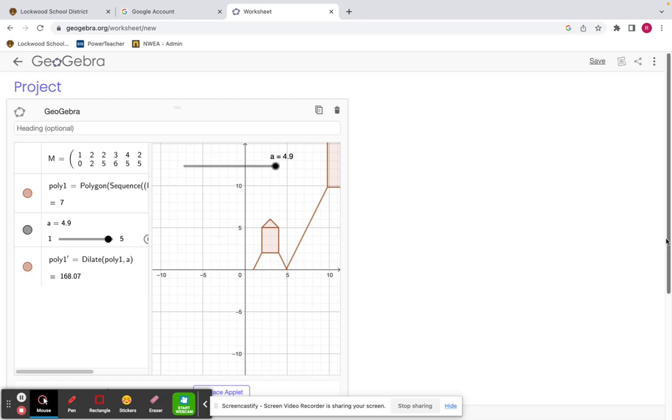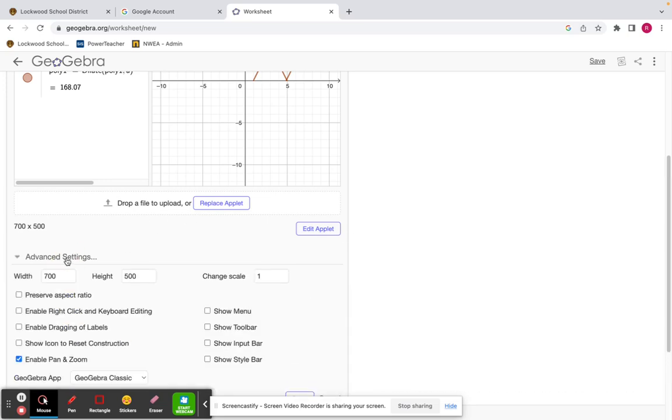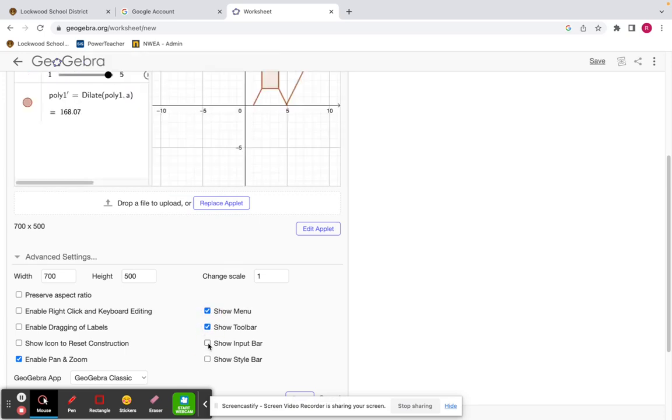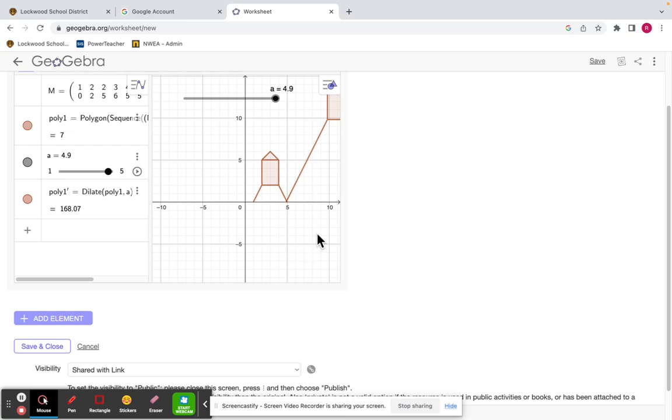All right, then my first screen is pretty much done. If you want to do some more things, it's a good idea to hit the advanced settings and have it so that you can do things with the toolbars and the input bar and the right click. Those are the ones that I always turn on. That way you can edit some stuff, and then done. So this thing is done.